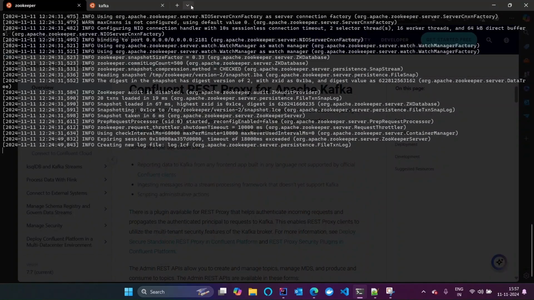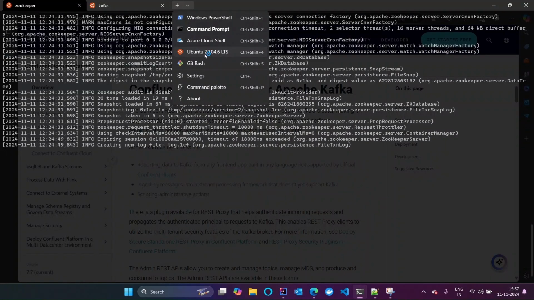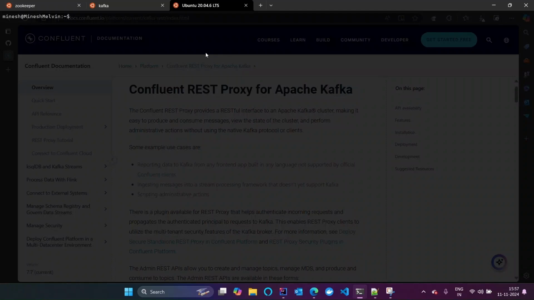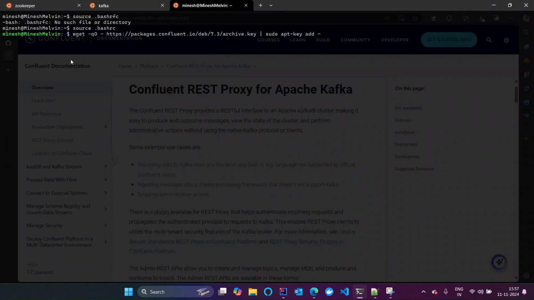I'm going to open a new Ubuntu tab. I'm running my Ubuntu on the Windows Subsystem for Linux, the WSL, and I'm running my Kafka cluster on it. This command will add the Confluent GPG key onto your local repository so that you can read all the Confluent packages from your laptop.